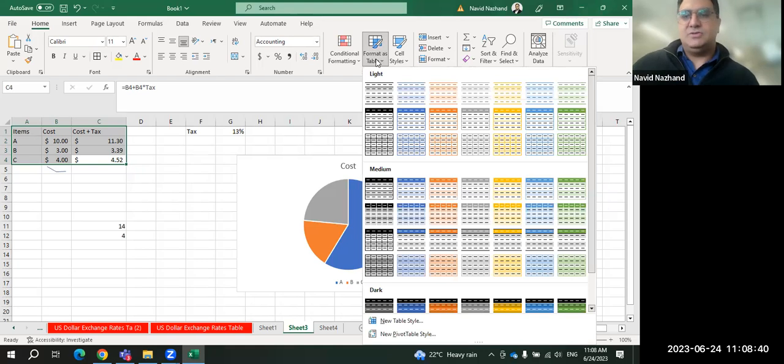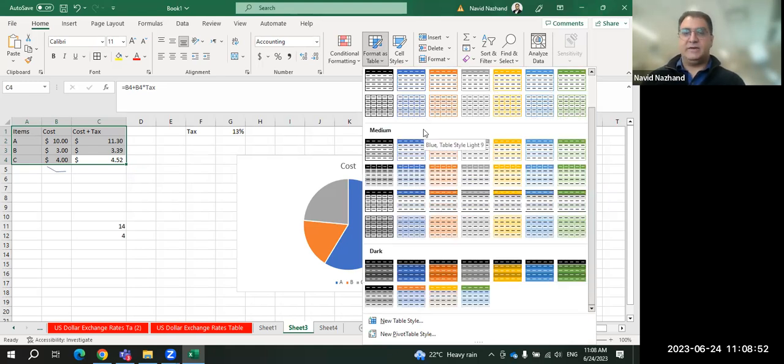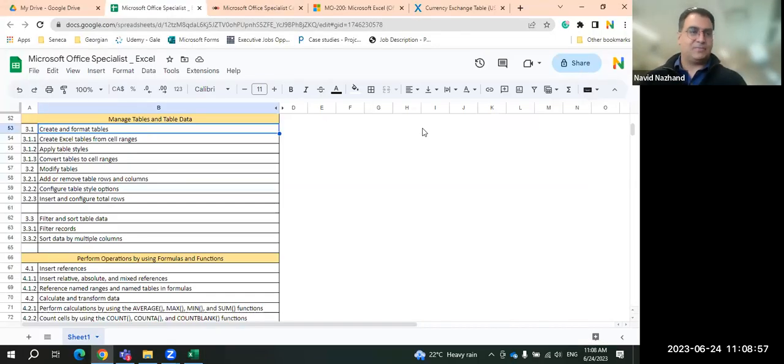Again, something that you need to know for this is that we have names for them. So for example, this is blue, table style medium 2. Like this is, for example, blue table style light 9, right? So if you know the names, you're successful. You can just easily do that during the exam.